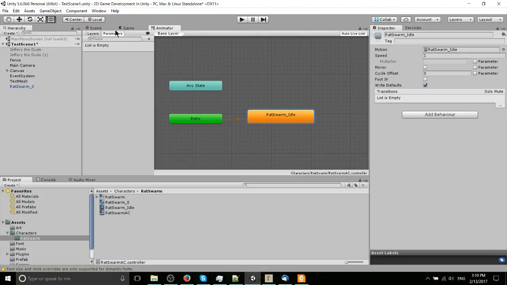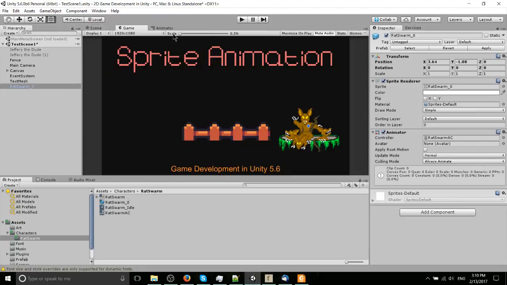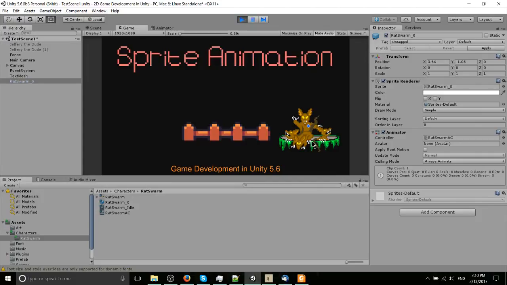But what does this rat swarm idle animation do? Clearly, if I go into the game, and let's do it with mute, the rat swarm isn't going to animate at all. It has an animation attached to it, it has an animator controller attached to it, but we haven't defined what those animations actually do yet.